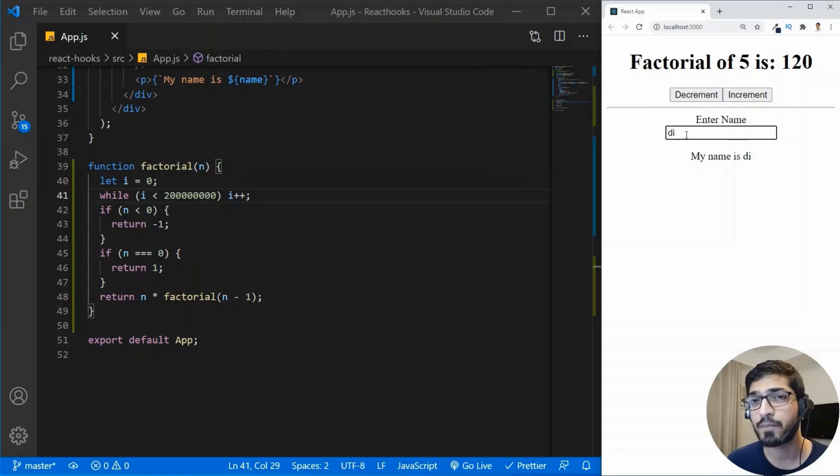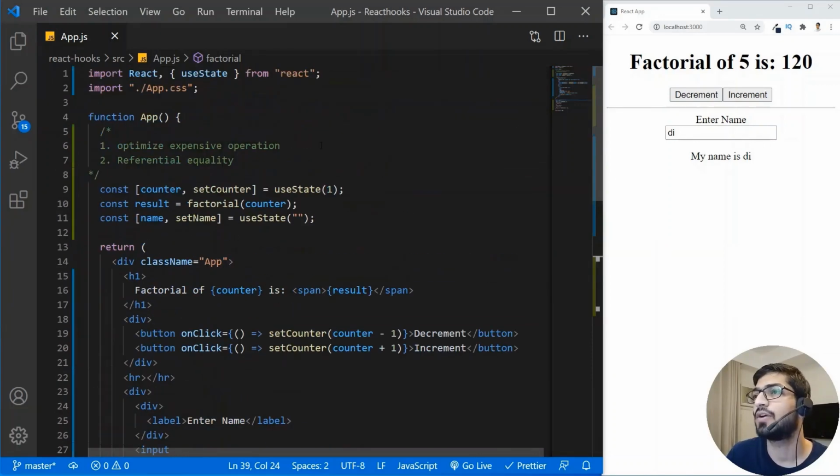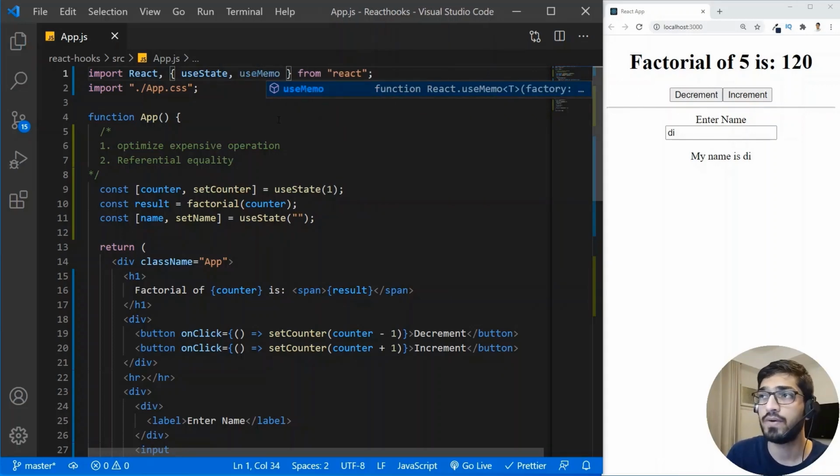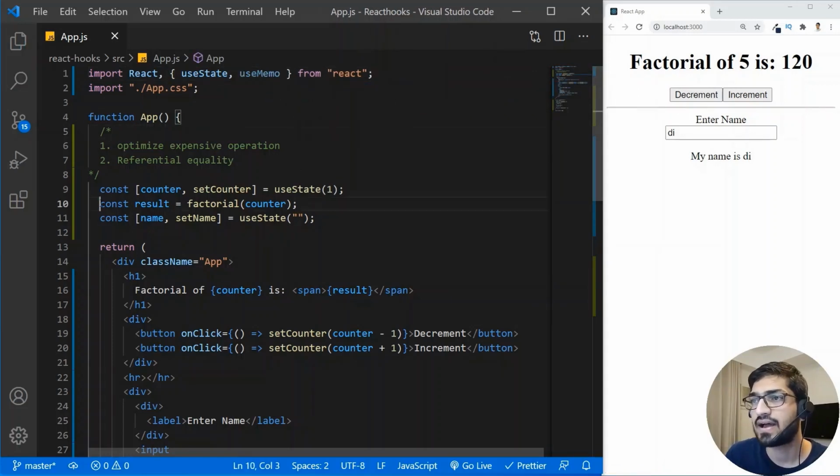This useMemo hook will memoize the function which is doing the heavy operation. So what we can do, we will go here and we are first going to import the useMemo hook. So I'm going to write useMemo, and then we have this function which is doing the heavy operation, and that function is actually causing the delay or the slowness.